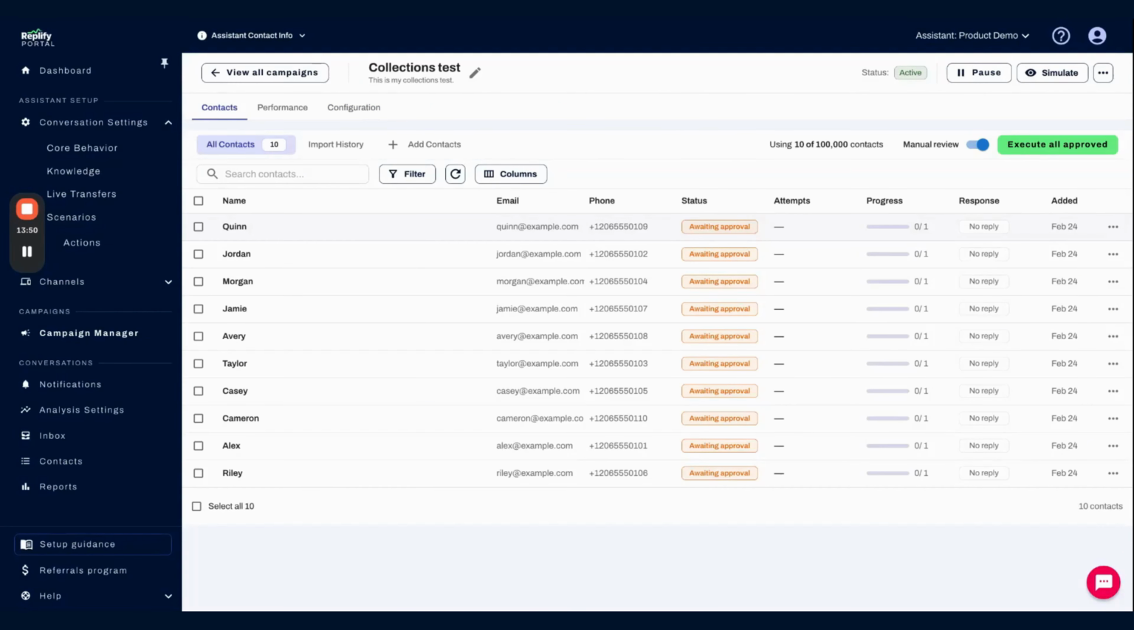And that's it. You've launched a past due collections campaign in minutes with AI-generated outreach and way less manual setup.